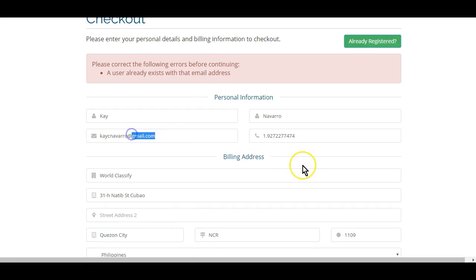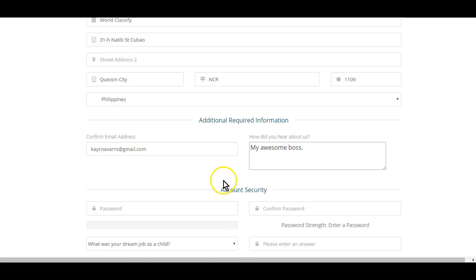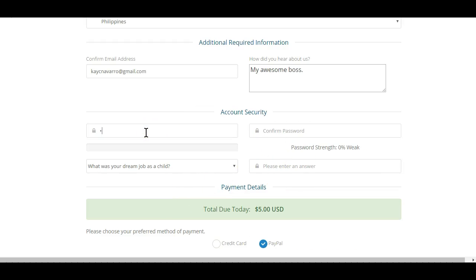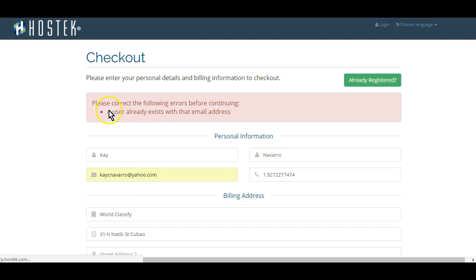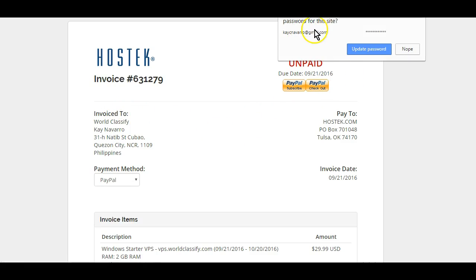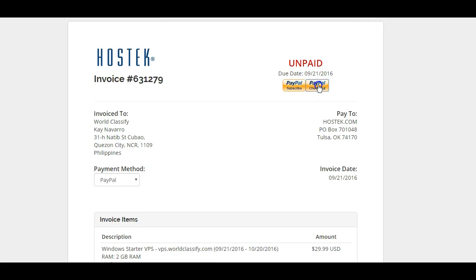Oh, okay. Because I had a VPS with them before, that's why it's giving me an error. Anyway, I'm going to try to do it again. Okay, there you go. Password for this site. Yep. Update password. No. Okay. And then check out. When you reach this page, just click check out here.